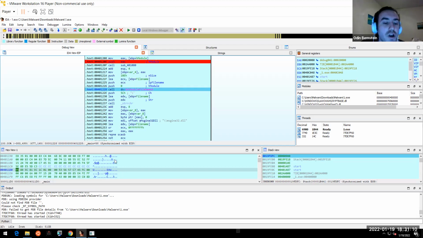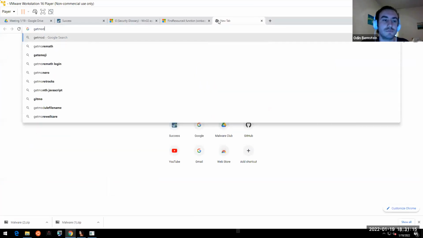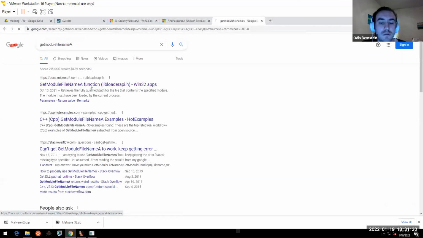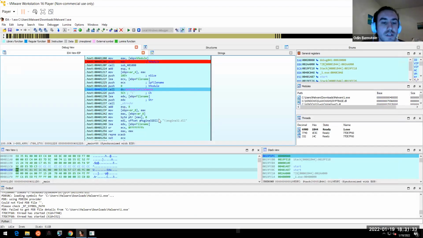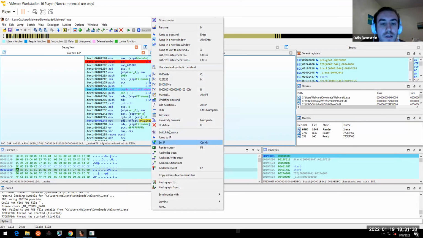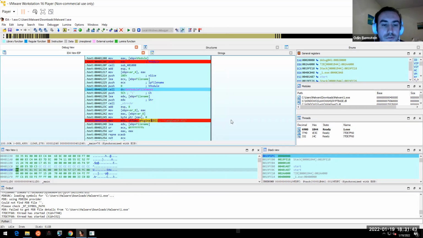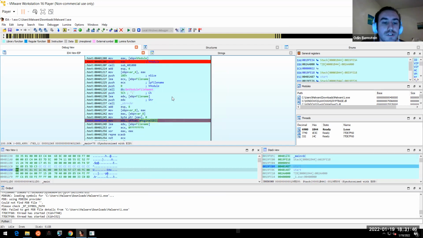So this is GetModuleFileNameA. Let's look up what that does. It retrieves the path for a file containing a specified module. We'll see soon how that's used. But for now let's go down here, right click and add a breakpoint, and then we can just continue to that breakpoint.